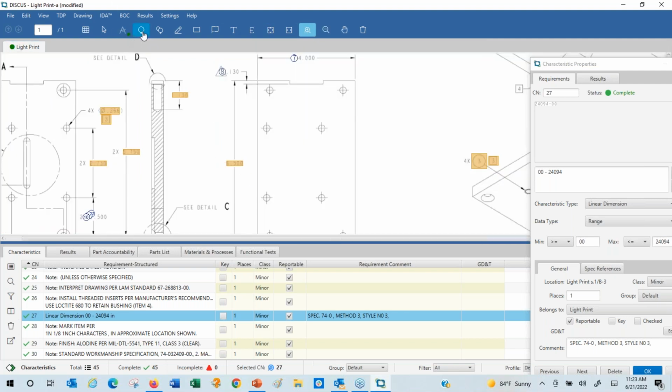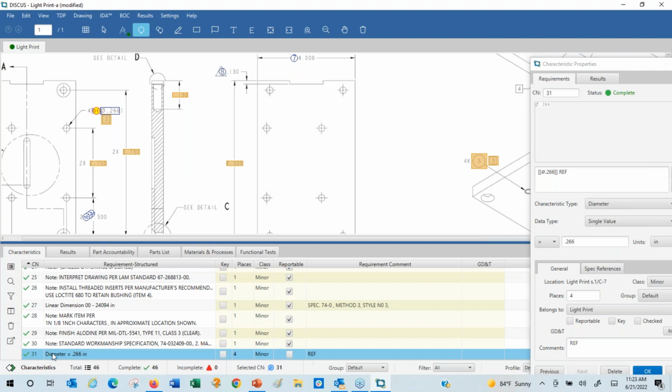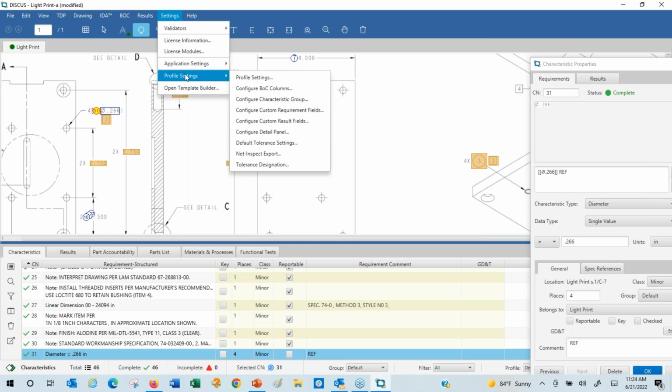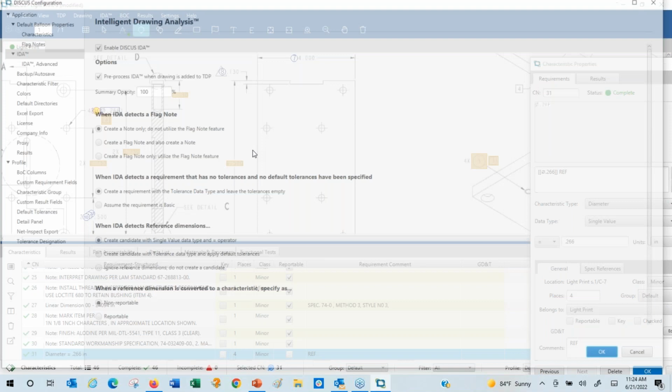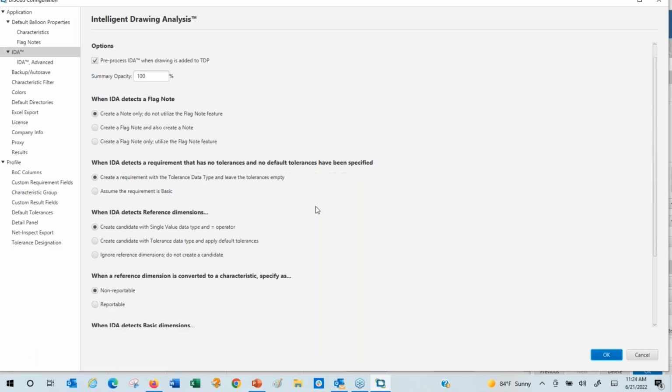So the other takeaway is you can double click. Notice it's a reference. And look, it said it's a reference and it's not reportable because I set that up in the IDA settings. Would you like to see that again? Settings, and we have application settings. Oh, here we are, IDA settings.